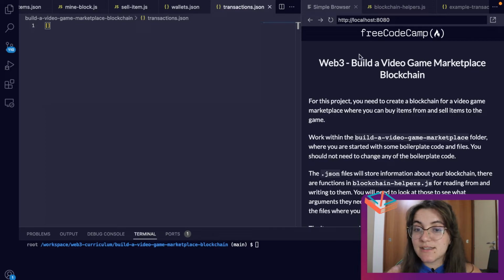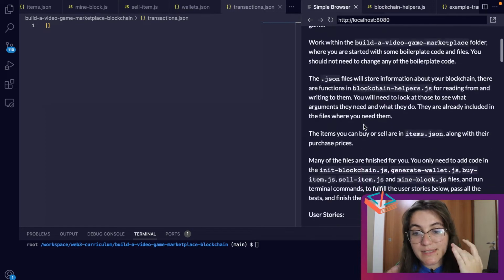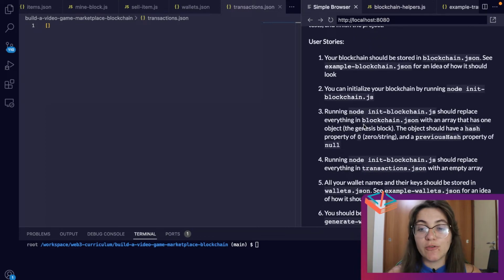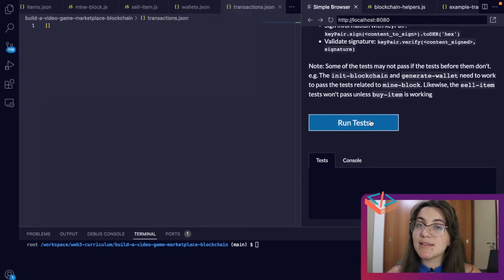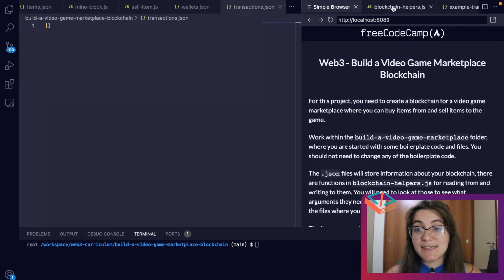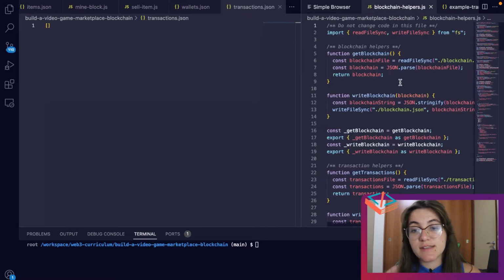All right. Here is the simple browser where we're going to see the requirement. Basically, we're going to read the user stories to finish our problem. And in the end, how can we know that we passed the test? We're going to click in this button, run test, and we're going to see if we're passing in the test that we're checking. All right. Besides that, we have the blockchain helpers. This file contains some functions that we're going to use. These functions are already implemented by freeCodeCamp, so we're just going to call them for the purpose of what we want. For example, this get blockchain, write blockchain, and so on.